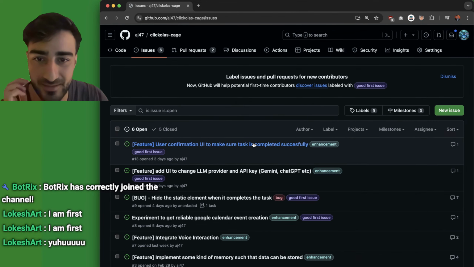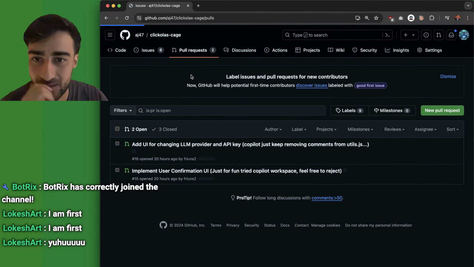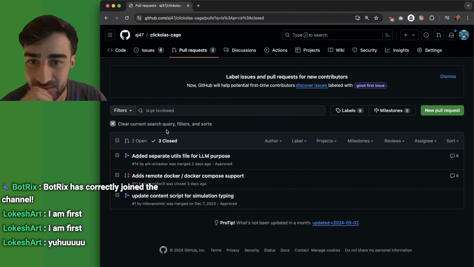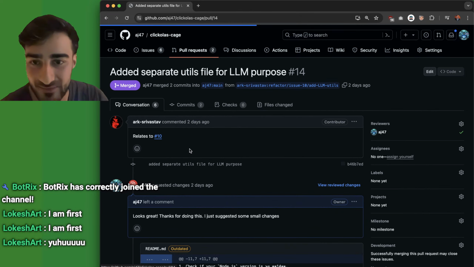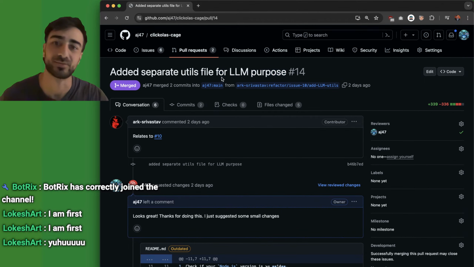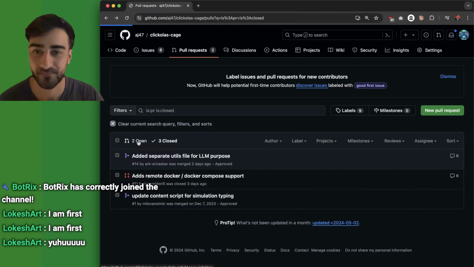Some good news. I don't think I told people last stream, but we merged our first community pull request, thanks to Ark Srivastav. They put a separate utils file for LLM. I think it works well.